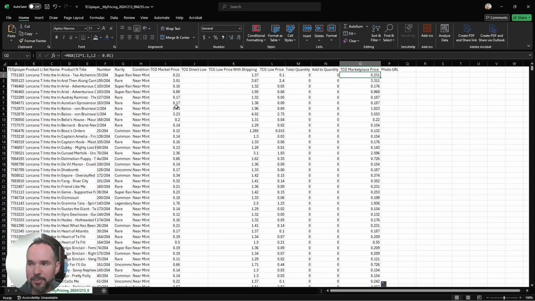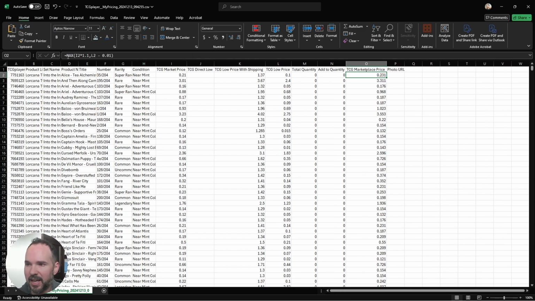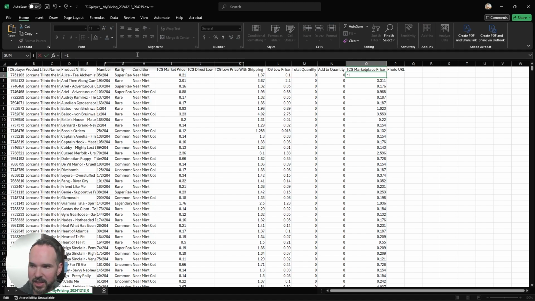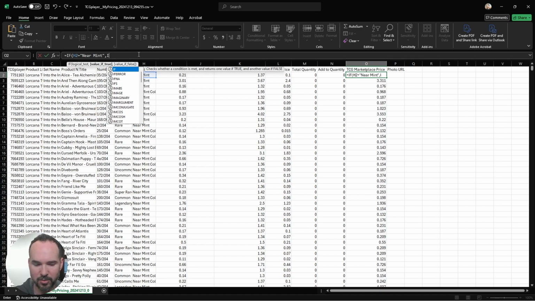Then you can do special things, like let's say I want to do it by rarity or something like that. So I could do a quick IF, let's say this column H2 equals near mint. And then you can see on here, value if true, value if false. Let's say I'm going to do market price times 10% if it's near mint. Otherwise, I'm just going to do market price or something like that.